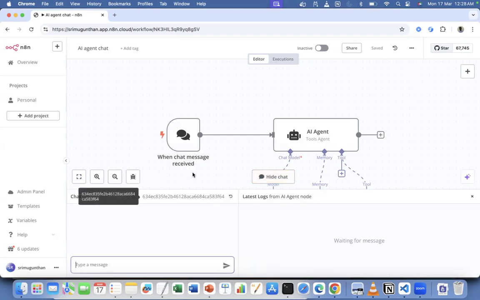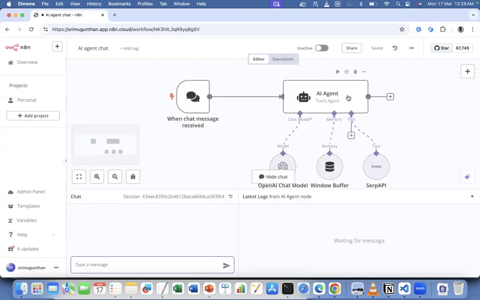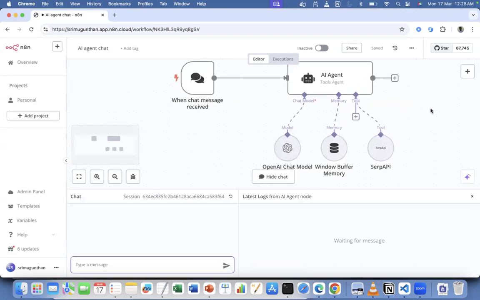So whenever a chat message is received, it is going to pass it on to the next node, which is an AI agent. Here you can see that the AI agent is made up of an LLM, some buffer memory, and SERP API. SERP API is a search API, Google Search API. So that's a tool that it's using.